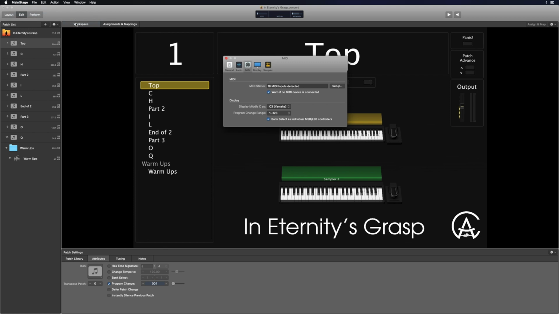One other thing with program changes, I'm going to go up to MainStage Preferences, and I'm going to go to MIDI. And in the MIDI preferences, it has this program change range. MainStage lets you change the program numbers for either 0 through 127 or 1 through 128. I like to keep it at 1 through 128 just because it makes it easier. So patch 1 is program 1 and patch 2 is program 2 and so on.